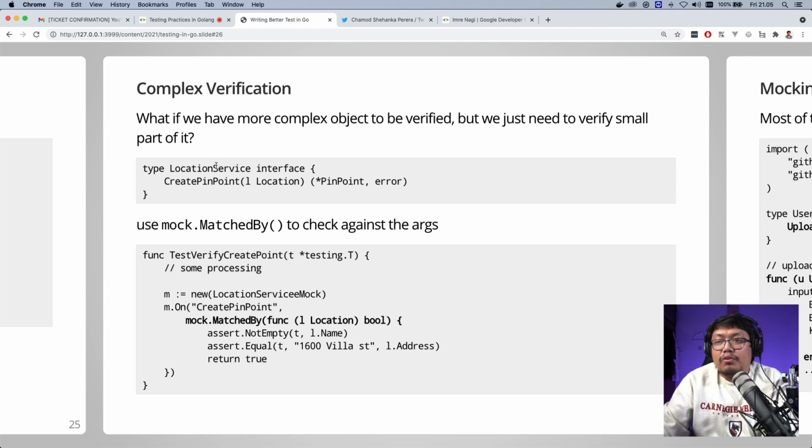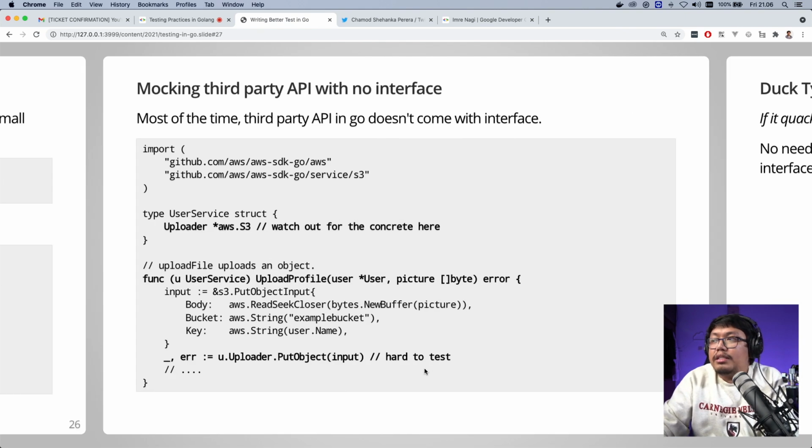Hopefully that's clear enough. And if we talk about more complex verification, let's say you have mock, let's say create pinpoint here, and then the value unfortunately is not primitive, so you cannot exactly provide the object, but you can use function name mock match by here, and then you can assert some value of that location. So let's say you want to check whether the location that you want to use on this create pinpoint is having the right value or not. Let's say I want to ensure that the location name is not empty and the location address is equal to 1600 Villa Street. We can also verify it this way if you don't want to verify all of the properties inside the location. Let's say location has 100 properties and you just care about 2 of them. So you can do something like this. This is complex verification. And I think this is gonna be the last part.